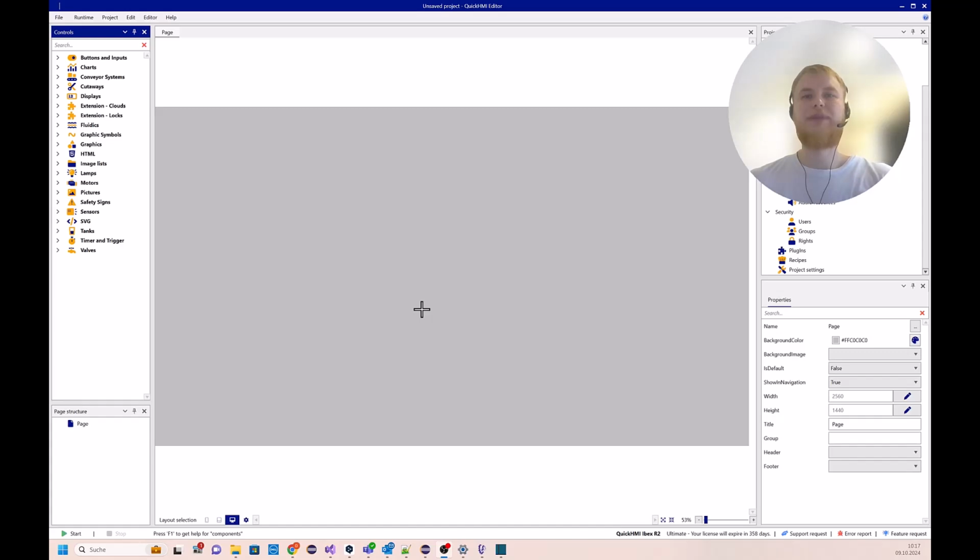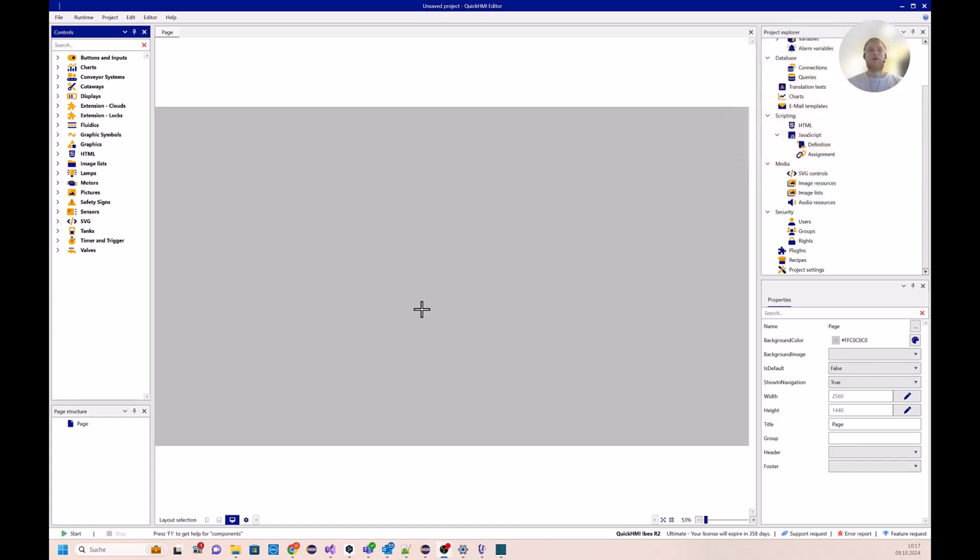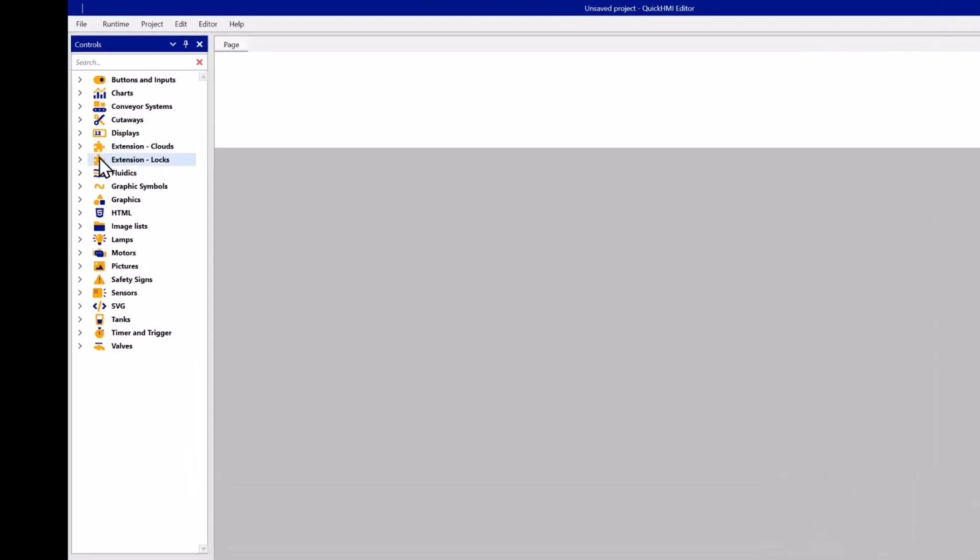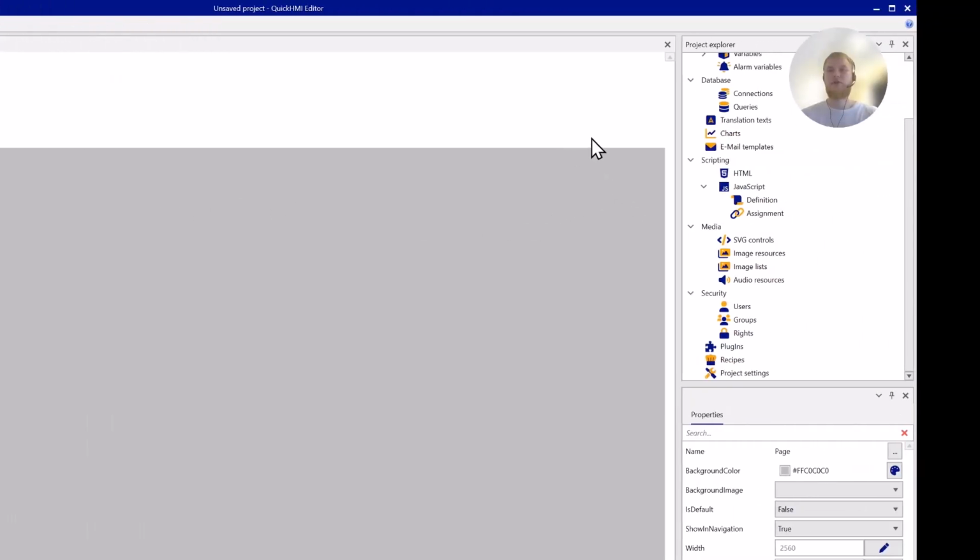How to use plugins. If you want to add some controls to your control manager, you can add some extensions. For that, navigate under the Project Explorer to the point Plugins.